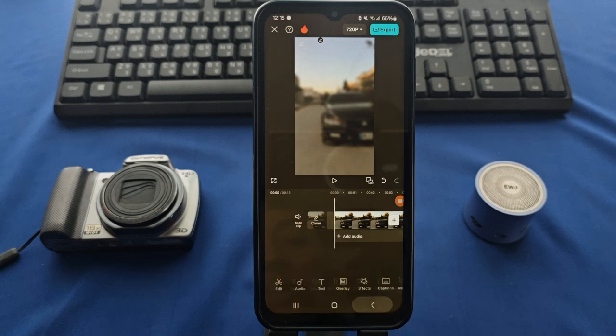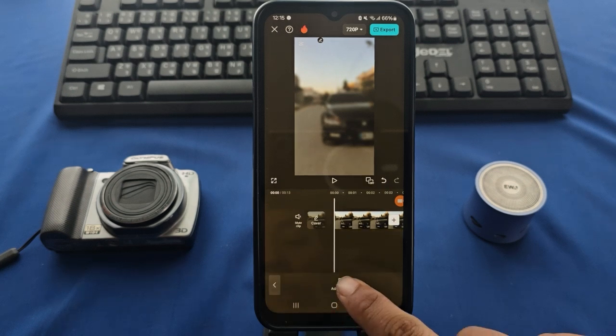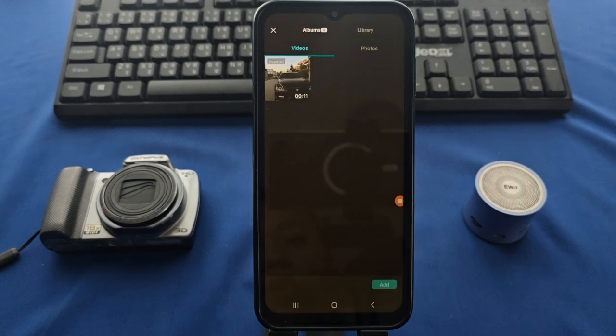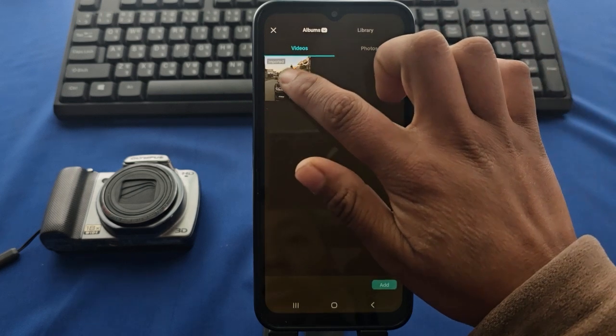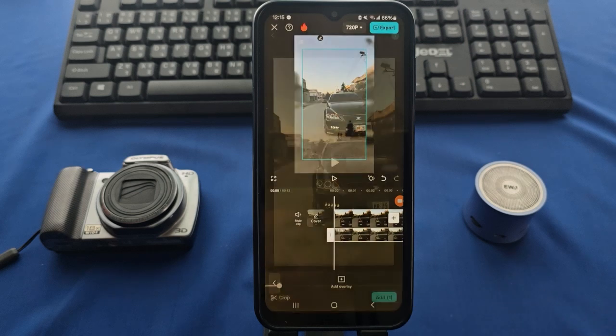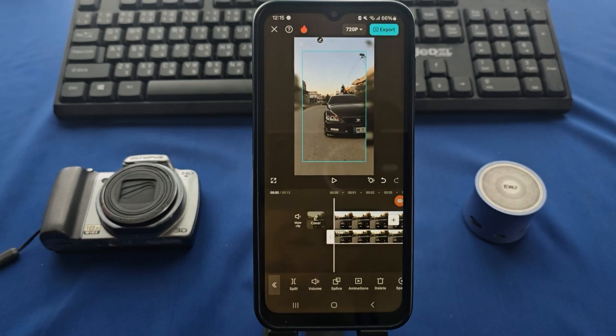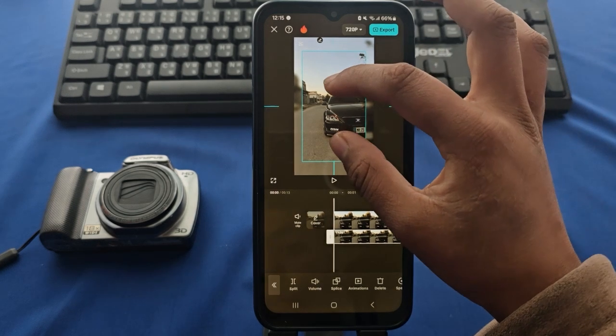And to add overlays, you have to tap on the overlay option and tap on add overlay, and you have to select the same video that you selected in the first place, and then tap on add. And this time the video ratio will be a little bit smaller, so you have to zoom in and adjust that video ratio to be the same as the previous one.